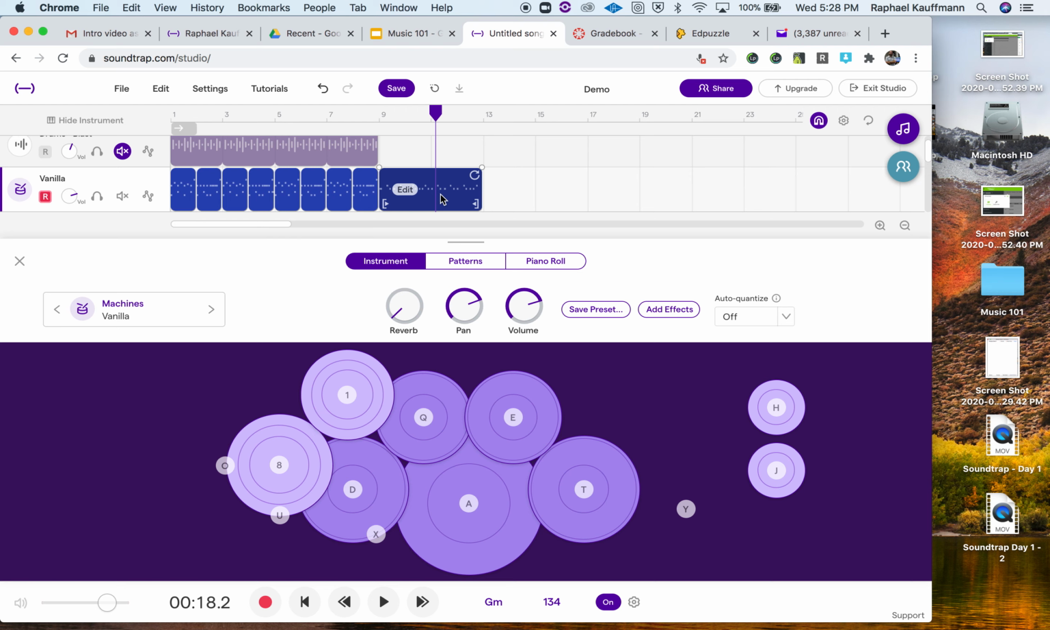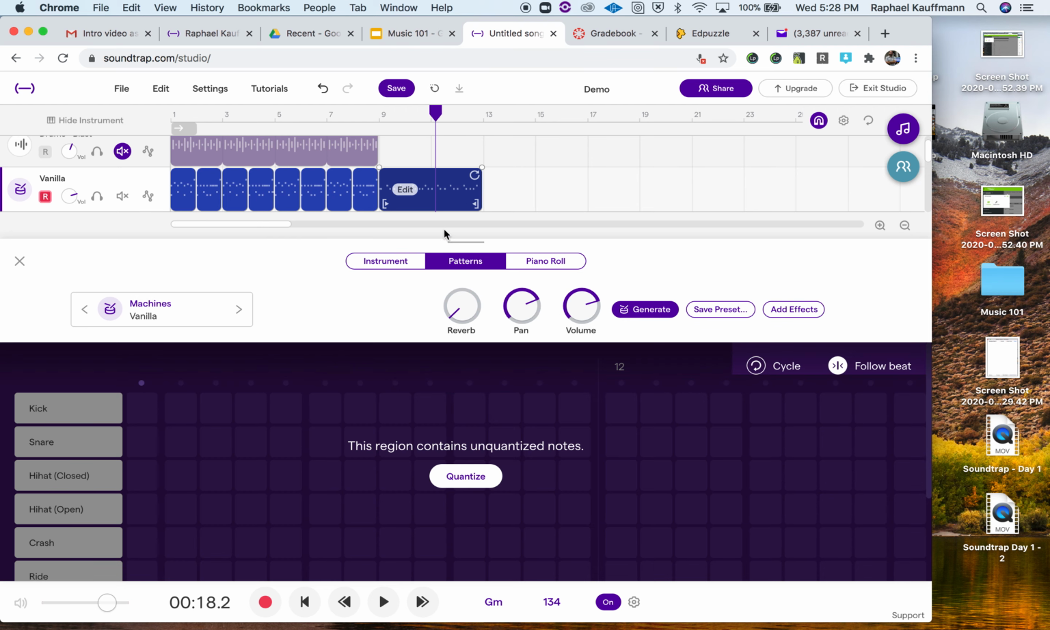Now I'm learning as I do this. If I double click here, it says, hey, the region contains unquantized notes. Quantizing is a really important concept. It means rounding to the nearest correct note. So if I meant to hit my kick drum on beat 1 and I just missed, let me show you. I don't want to quantize those notes because I want to show you something.